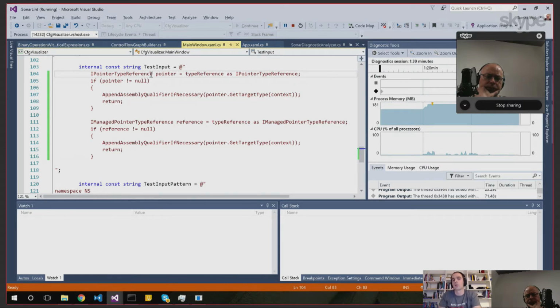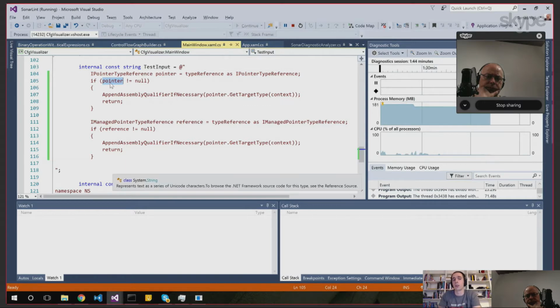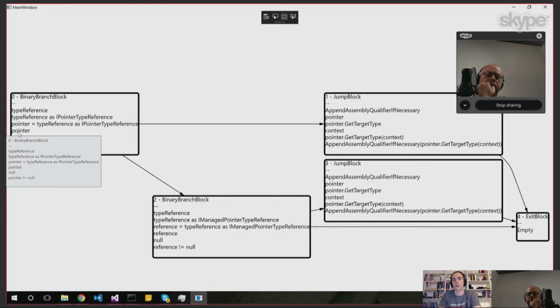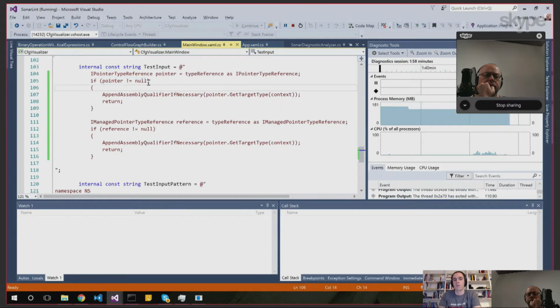So this is a declaration, but it could be an expression statement. So in that case, we start new. What's the next thing which gets evaluated? It's going to be pointer. What's the next thing which is evaluated? It's null. What's the next thing which is evaluated? If pointer is not equal to null. So we will see that here. Pointer, null, pointer not equal null. And then when we evaluated this one, here comes a branching. Basically, we either come here or we come here.